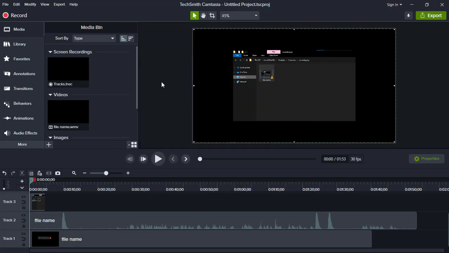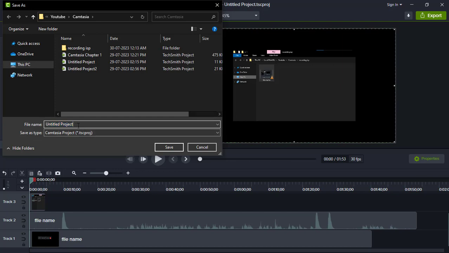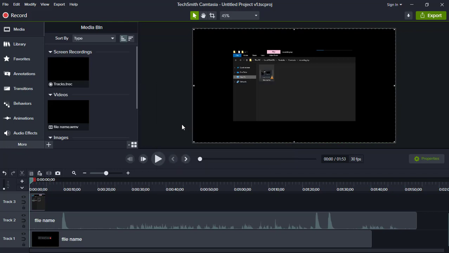My suggestion is that whenever you are making any large changes in your project, then save your project first and then make the changes. For example, if now I decide to import any large file, then before that I will save this particular project with a different name, for example untitled project v1, and then do the further changes to make sure we have the backup of our version 1.